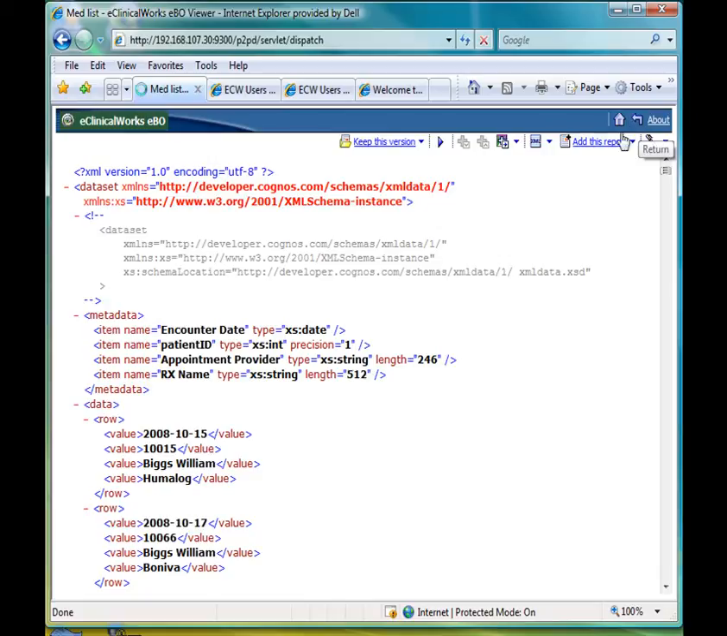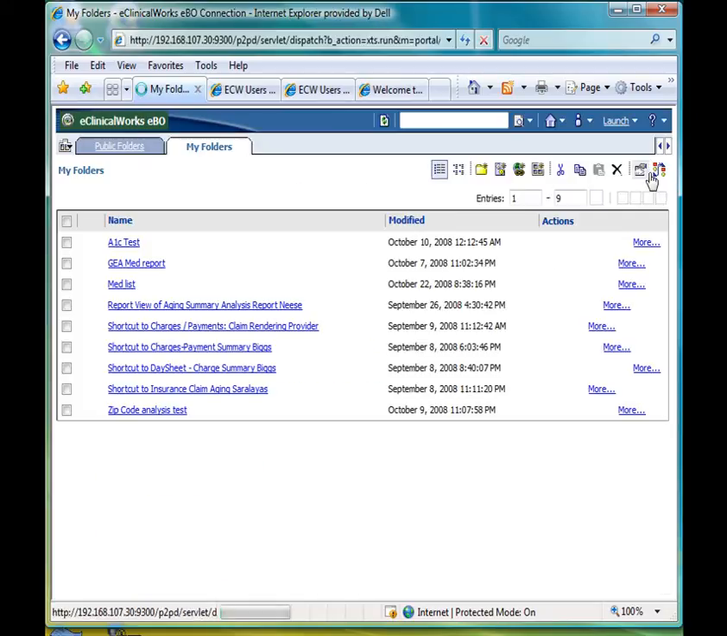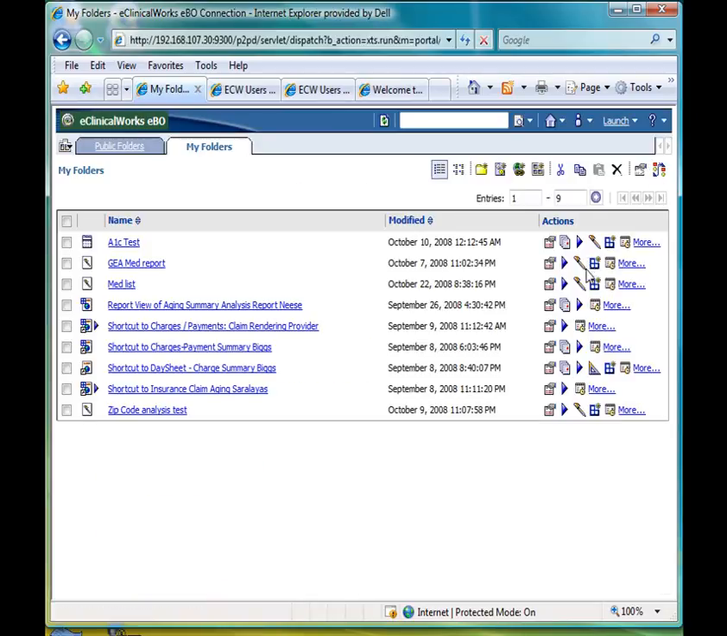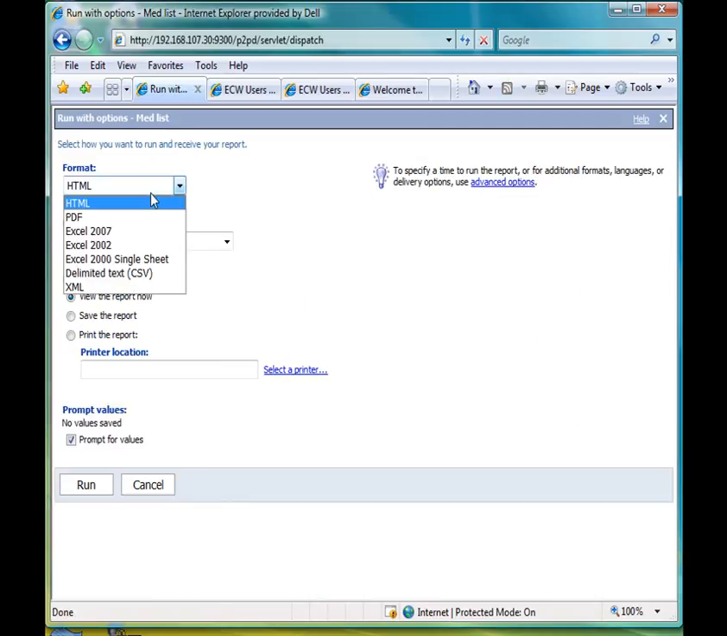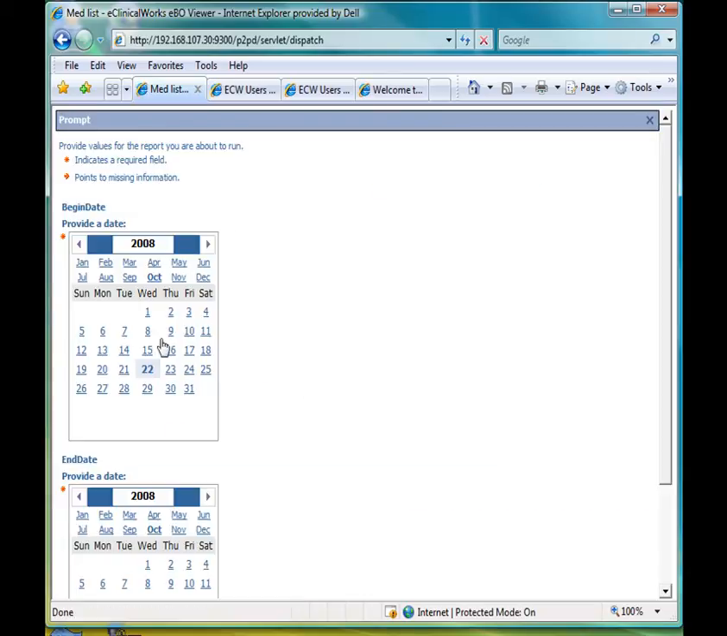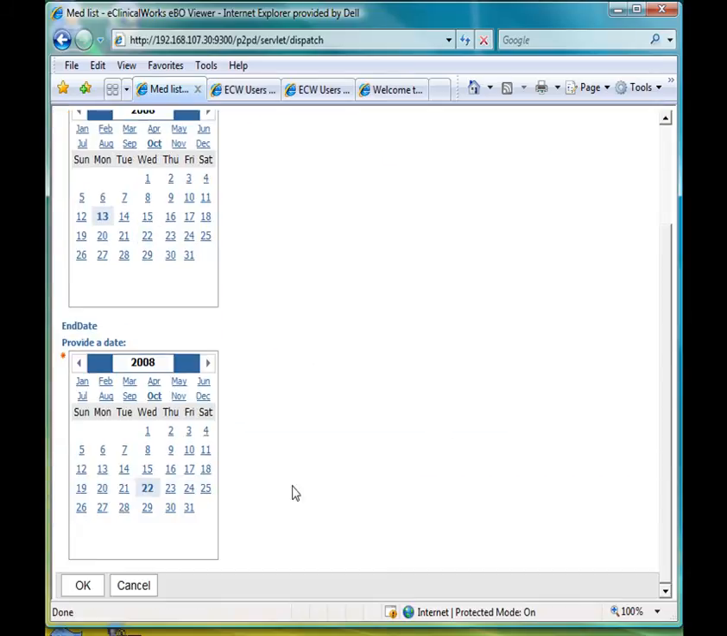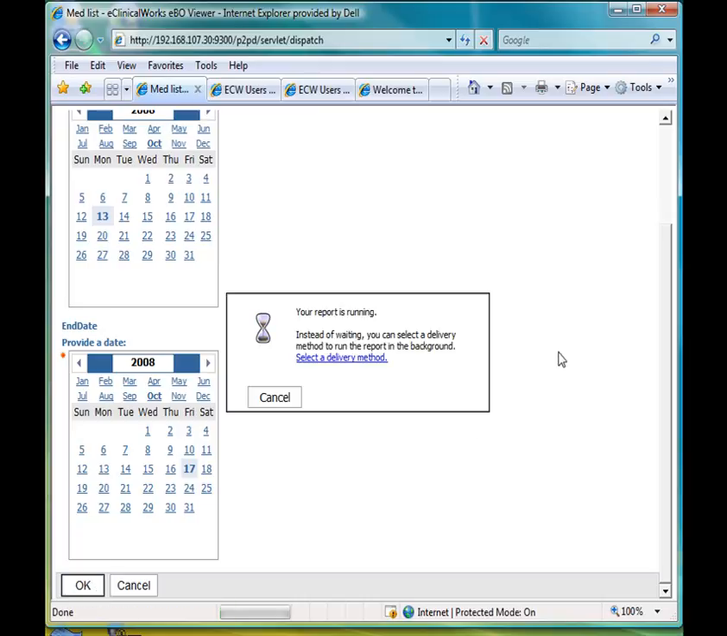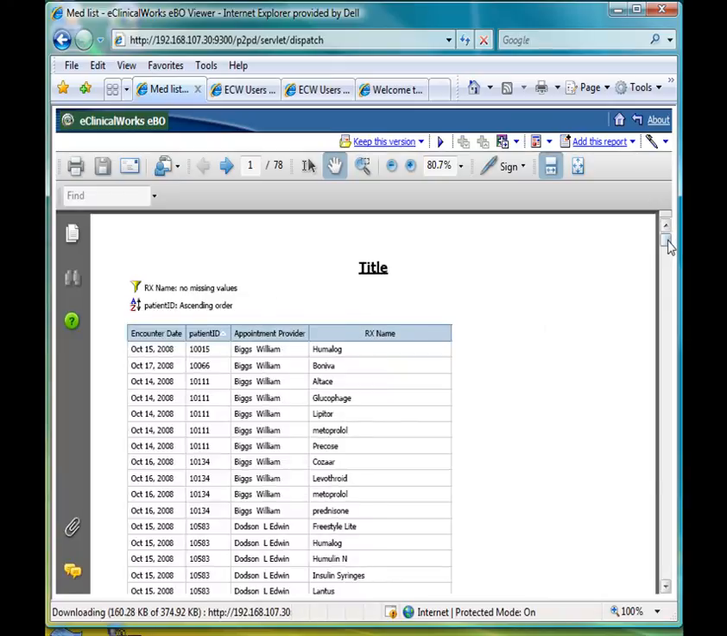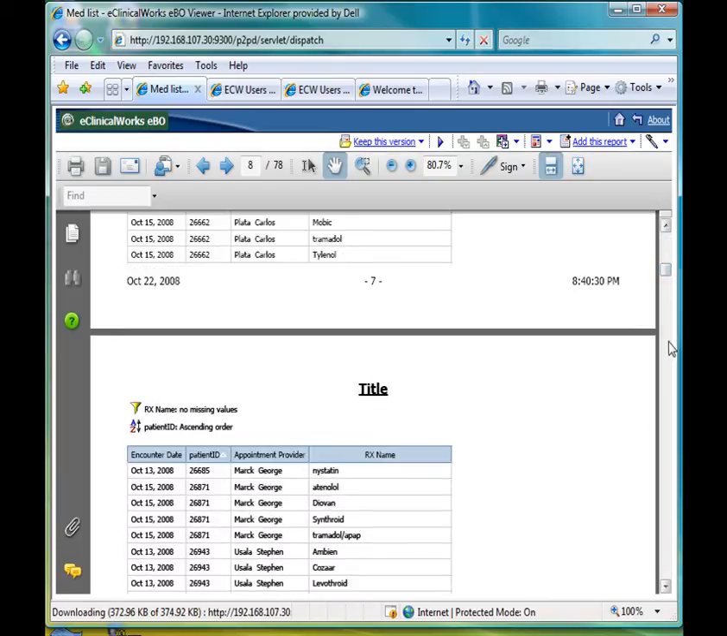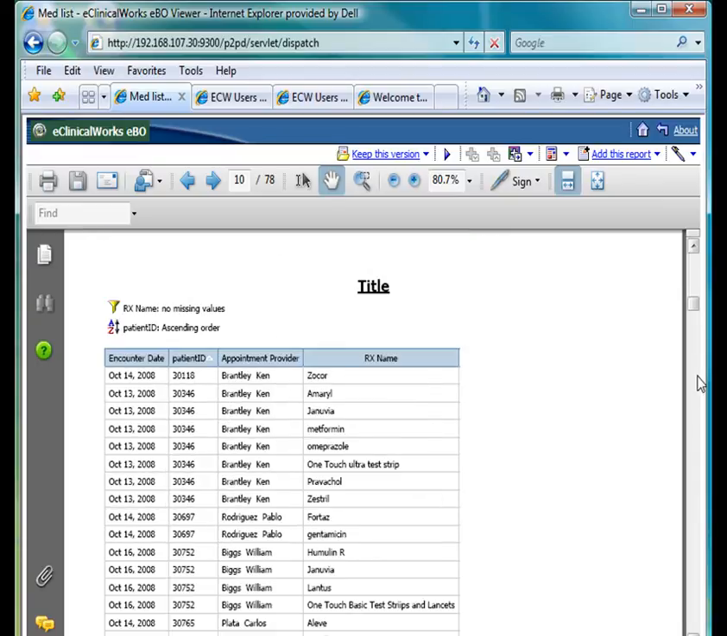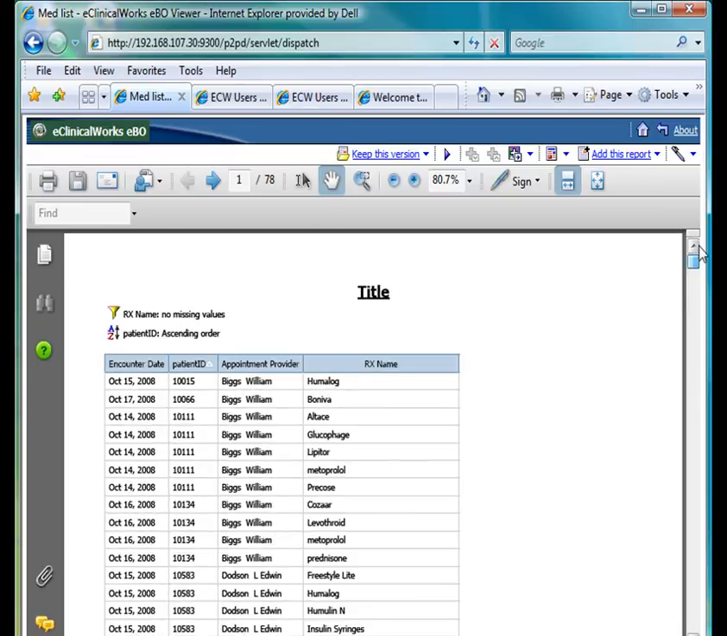Let's say we didn't like that and we wanted to do them in PDF instead. Okay, well, let's go back to that med list. We will choose PDF. We'll run the report right now. We tell it what dates we want. We click OK, and the report runs and comes up. Now it's in PDF, and it was 78 pages. Okay, so we now have, identified by patient, all of the medicines they're on.